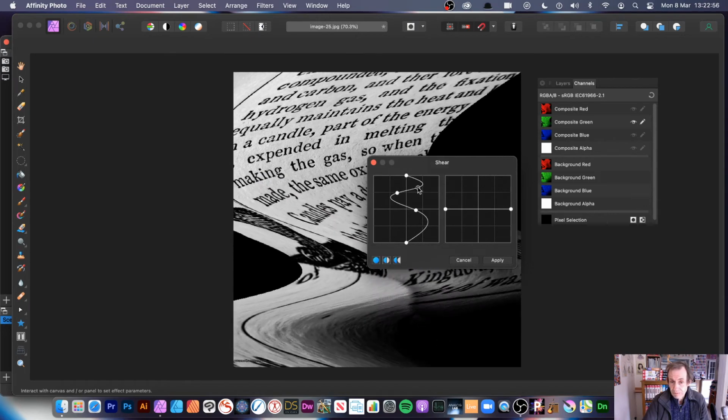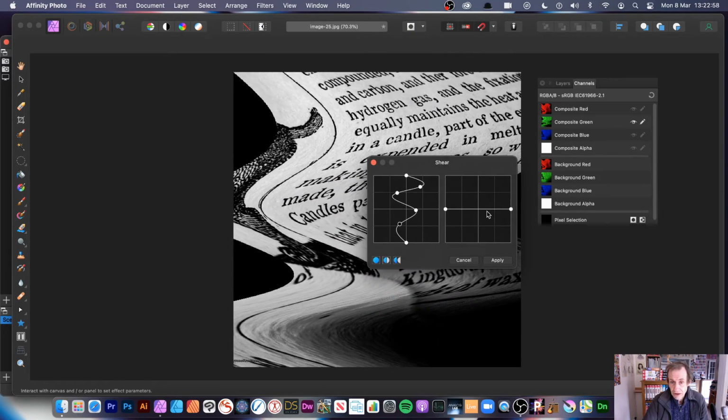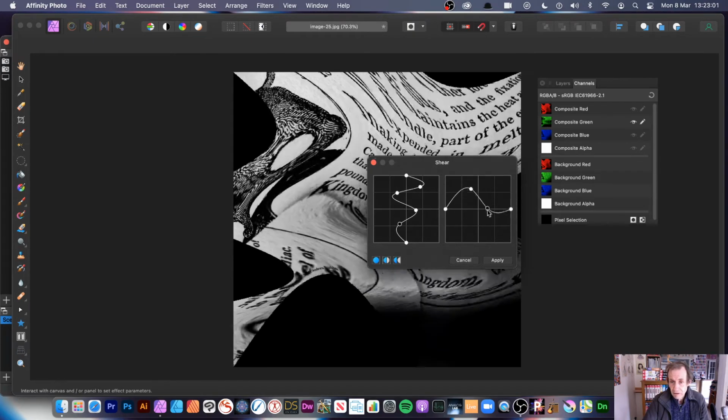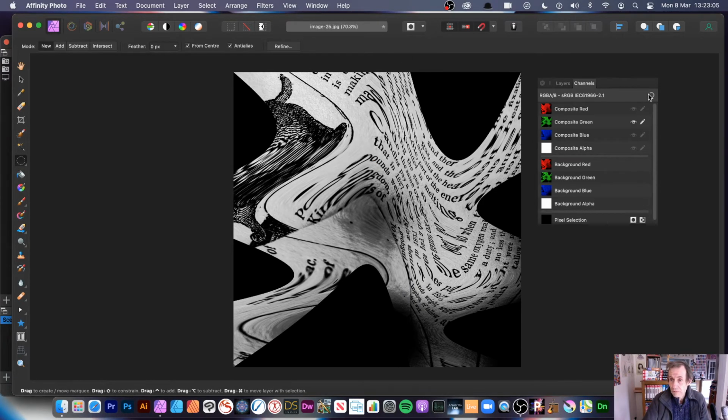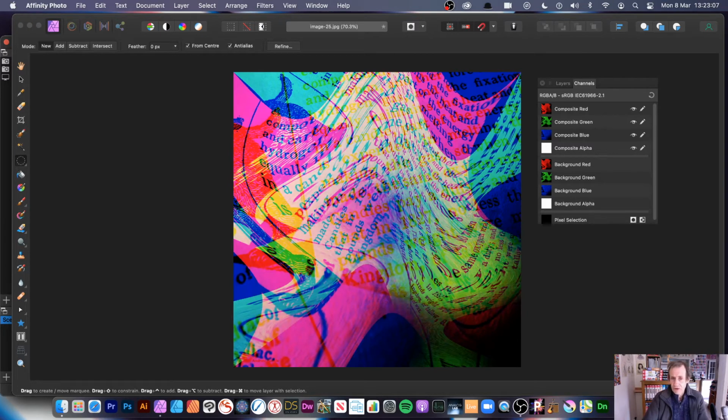Now, of course, because I'm just randomly creating a shear design, it's not going to be anything remotely like the last one. Apply. And I could go with the blue channel as well, but I'm just going to go with those. So you can see what happens. You've got that image there.